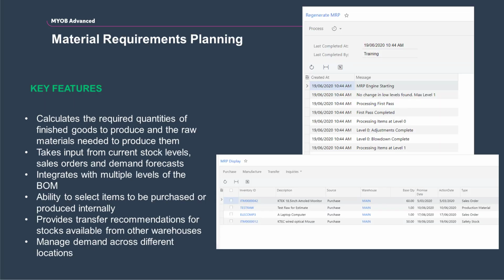The MRP serves as the smarts of the operation, so it calculates the required quantities of finished goods you need to produce and the raw materials that you need to produce them. It does this by taking input from your current stock levels, your sales orders, and your demand forecasts. It also integrates at multiple levels of the BOM, so you can go from the finished good down to the subassembly down to the raw materials.